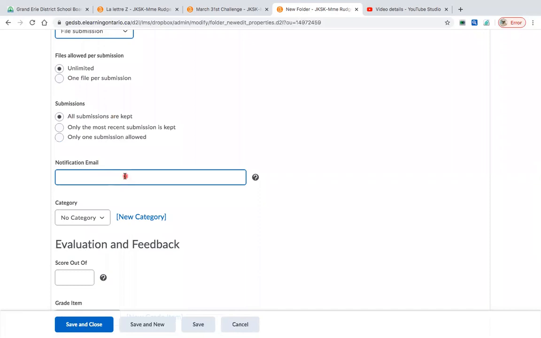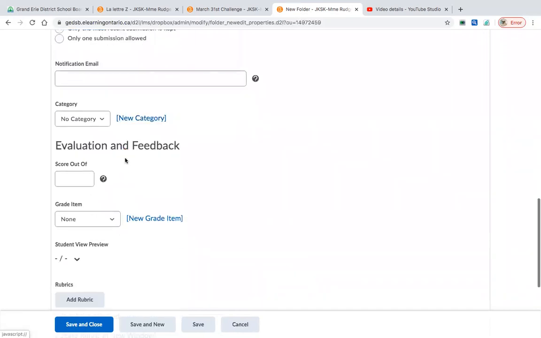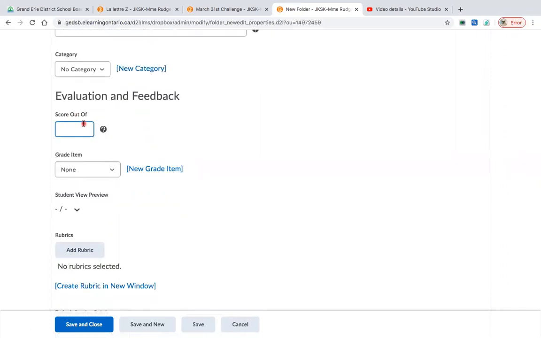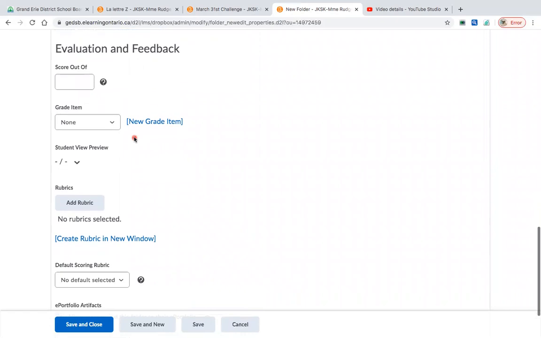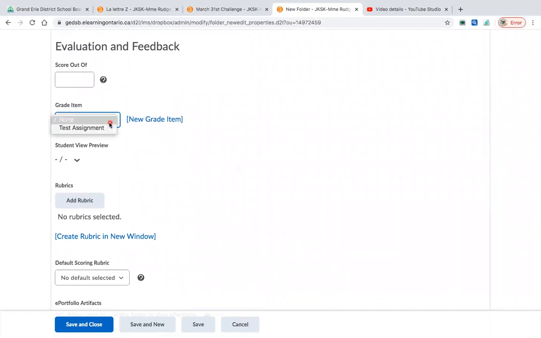If you want to be notified, you can put in an email. You can give it a category. So if you want to keep things coded by topic, by date, anything like that, you can add a category for yourself. You can add a score out of however many. If you want to grade the item, you can make it a test, or you can make it, right now there's nothing. You can add another item.